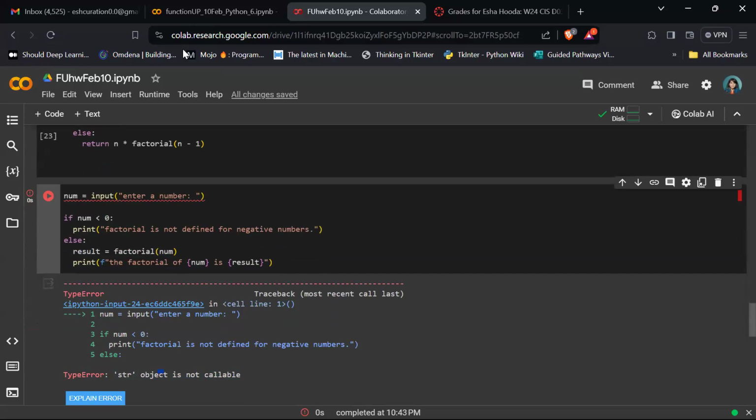This should not be the error. Why are you getting this? Wait a minute.